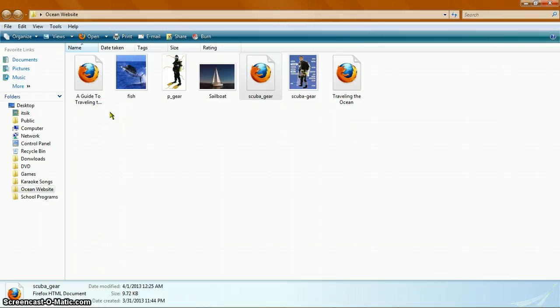You've now reached the end of the Seamonkey HTML editor tool demonstration. Thank you for watching, and good luck with using Seamonkey.